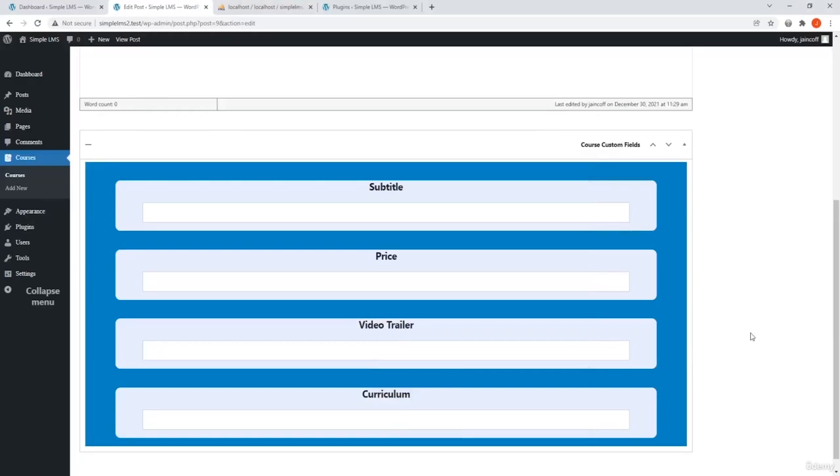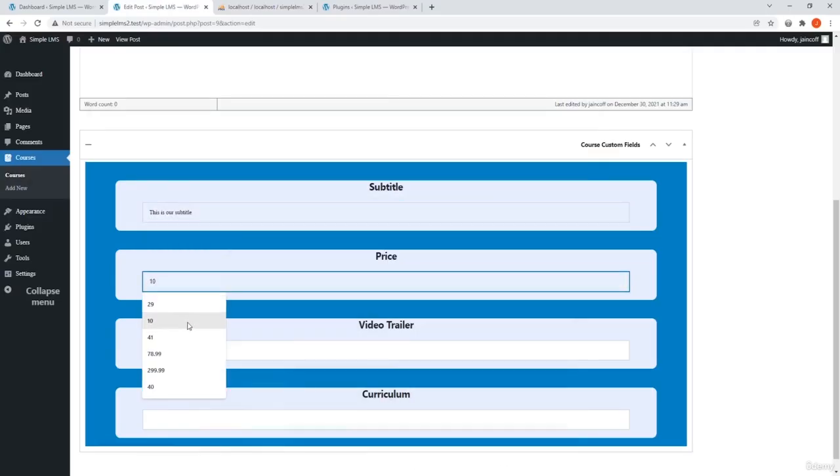Alright, so in this tutorial I'd like to show you how we can add these custom fields. This is an awesome feature that allows us to add much more details related to any post type that we want. Alright, so let's get down to it.